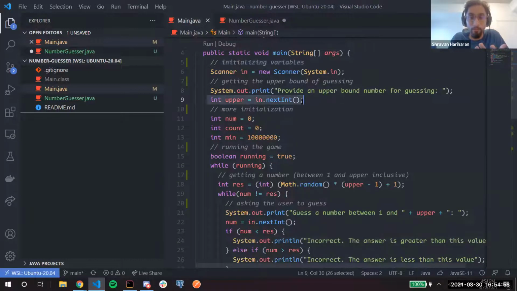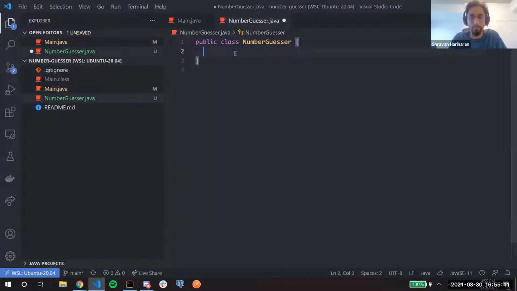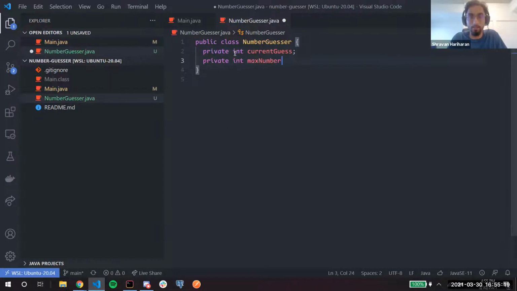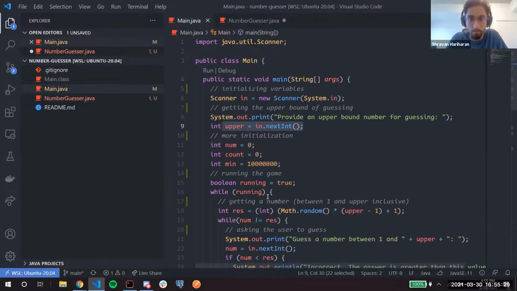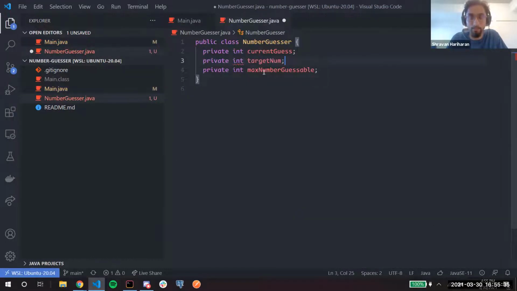We need the upper bound. We need the number. I don't even know what num is, so it's our current guess, and the upper bound is our maximum number that we can guess. So let's write this down: private int currentGuess, private int maxNumberGuessable. Remember, very descriptive variable names. We also have our target number, our res here, so we have our targetNum.